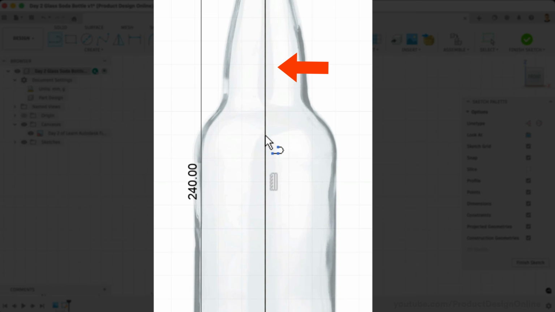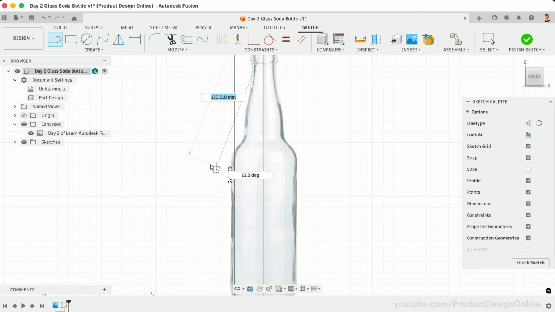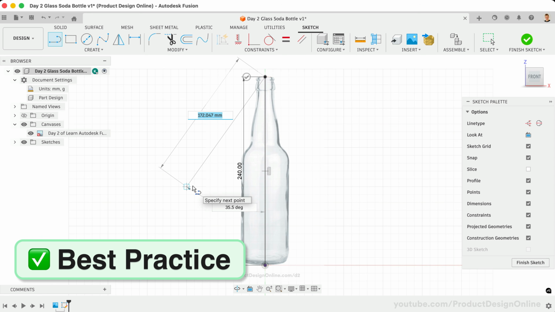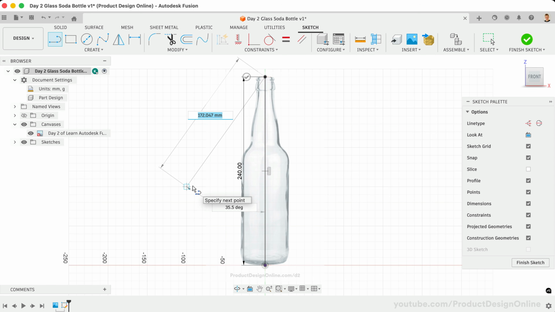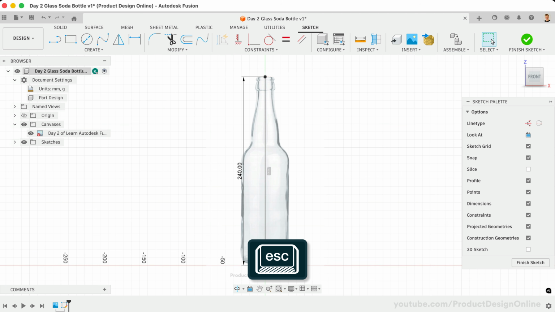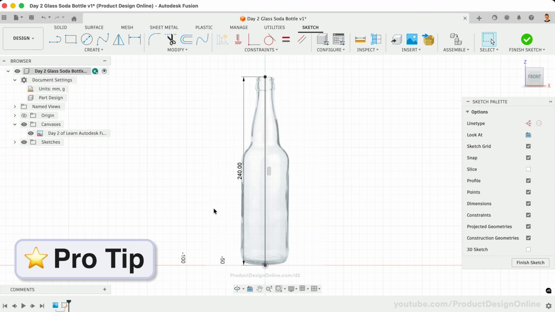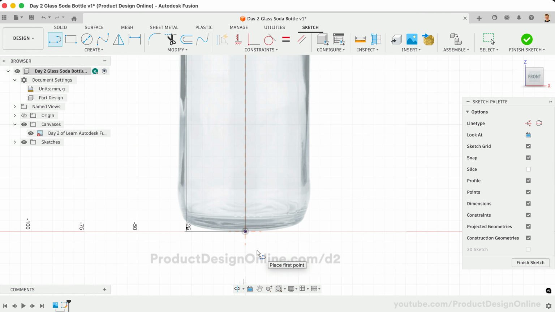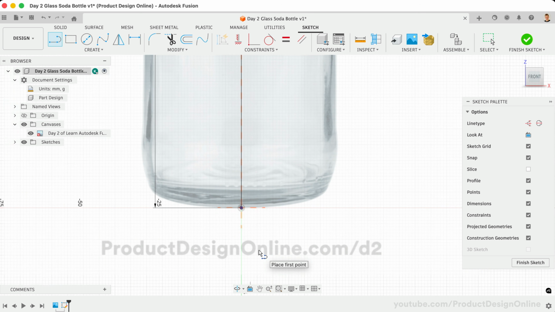This constraint snaps the line into a vertical position and locks it there. Sketch constraints are a best practice that helps you drive parametric designs. We will cover them extensively throughout this course. Press the Escape key to clear the line command. Here's a pro tip. Press spacebar to repeat the last used command. This reactivates the line, allowing us to start a new line.